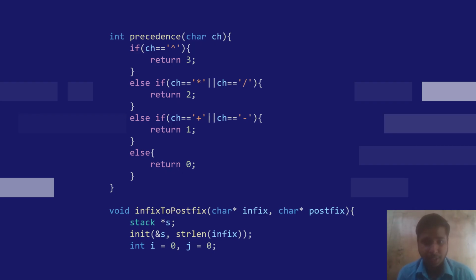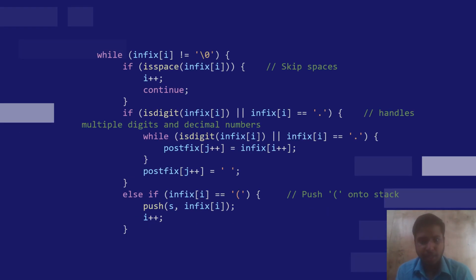Next we have, finally, the infixToPostfix function, which converts our infix expression to postfix notation. We initialize a stack using init, then we loop through the infix expression using index i and build the postfix string using index j. For each character, if it is a space, we skip it. If it is a number or decimal, we keep adding it to the postfix string until it ends.